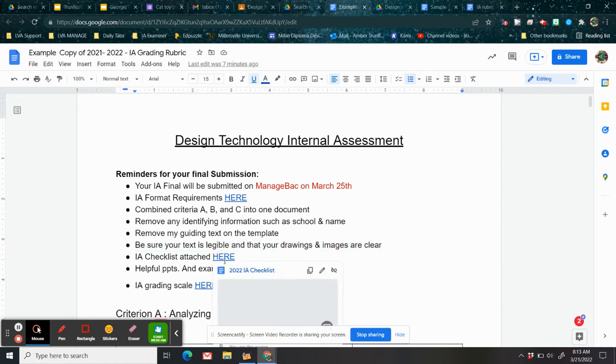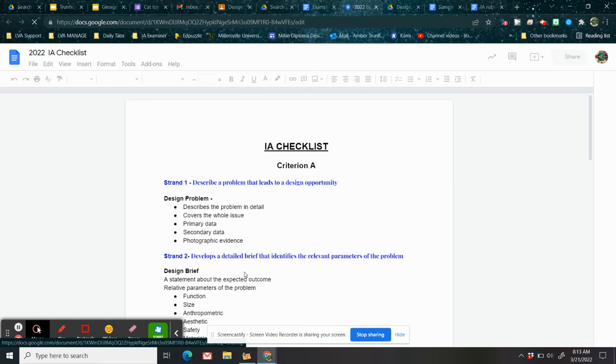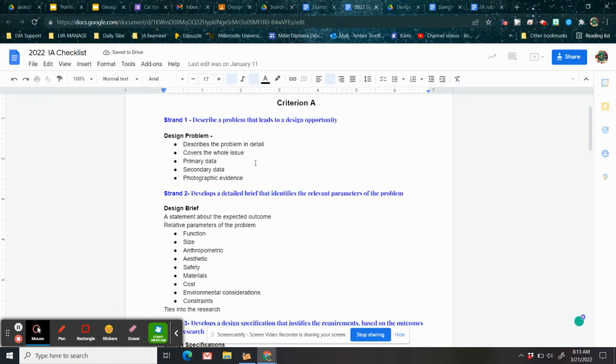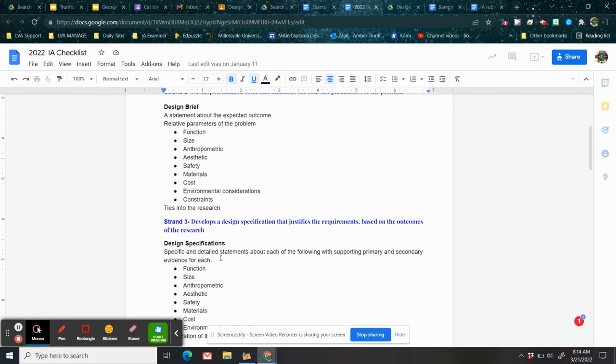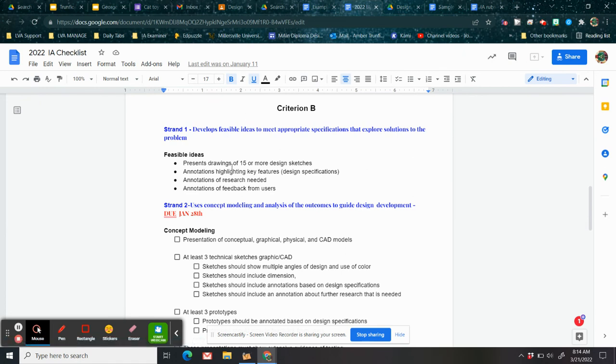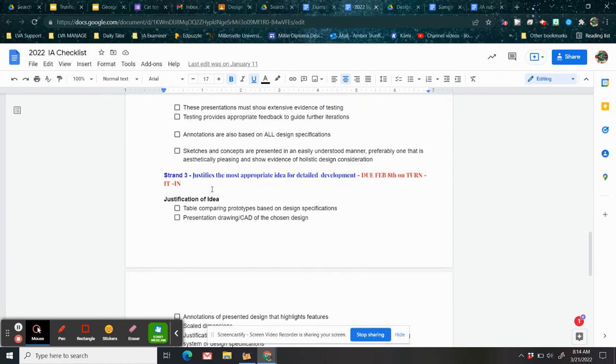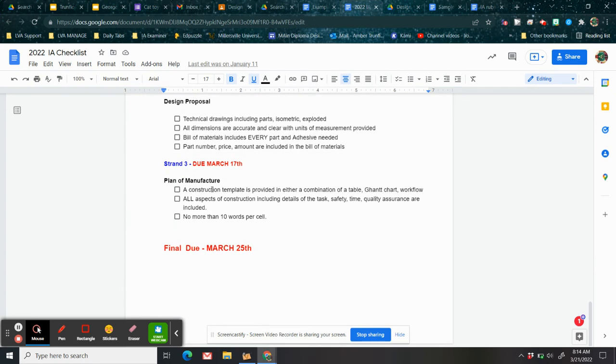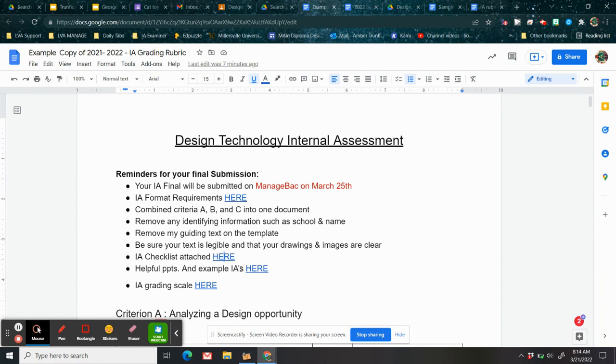Next, on your feedback, there is that IA checklist that we went over. Okay, so this is here for you. Go through that feedback sheet, edit all the feedback that I gave you, and then you can also utilize this checklist. Did I do everything in each of these sections? Okay, so what do I have with my criterion B? Do I have my presentation drawings, annotations of research, annotations of feedback from users? So each one of the sections has that available to you. Okay, so make sure you're looking at that. And then the helpful PowerPoints, all of our PowerPoints and example IAs are all located here. And then this is your IA grading scale.